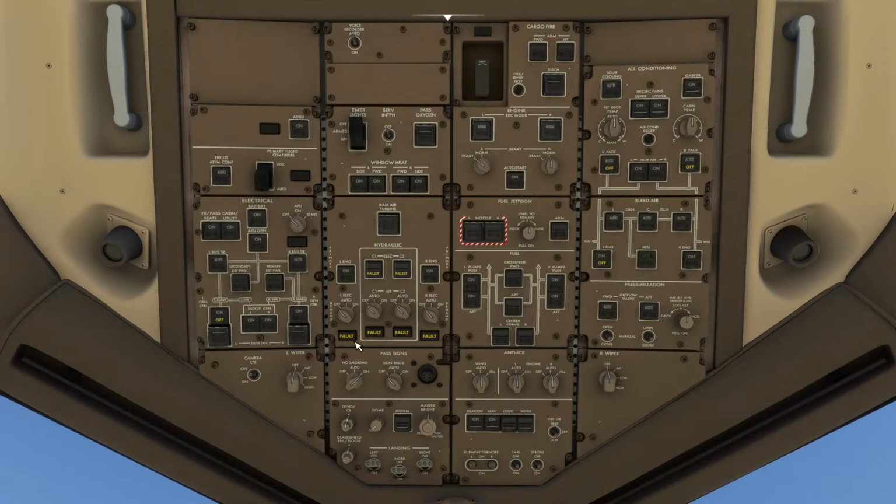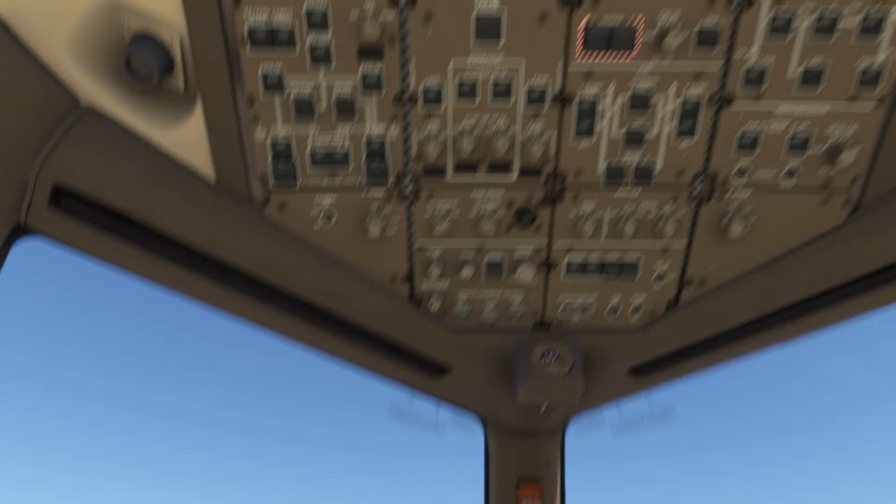On the hydraulics section we can put all of these to auto, and these two can go to on. Wait for the lights to go out so it all looks okay. The bleed air for that one should disappear in a moment. There you go. So just checking the checklist, the taxi light can go on, which is over here. And we can taxi out to the runway.